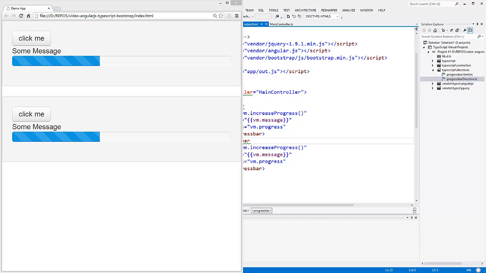Now there is a lot more to creating AngularJS directives. The objective of this video was to ease you into the process and show you how simple it can be.